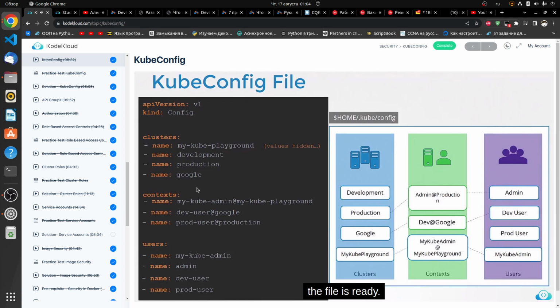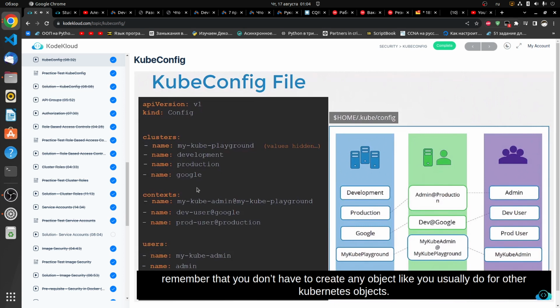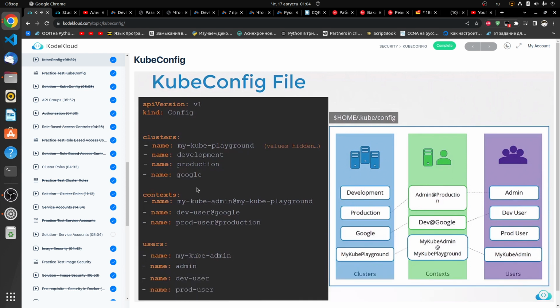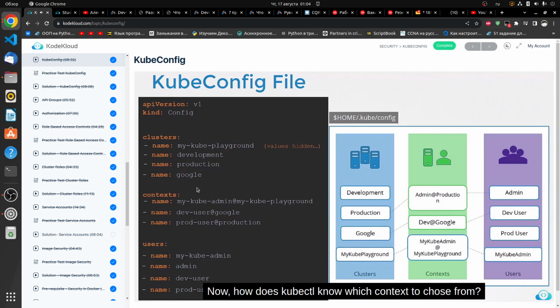Once the file is ready, remember that you don't have to create any object like you usually do for other Kubernetes objects. The file is left as is and is read by the kubectl command, and the required values are used. Now, how does kubectl know which context to choose from? We've defined 3 contexts here. Which one should it start with?